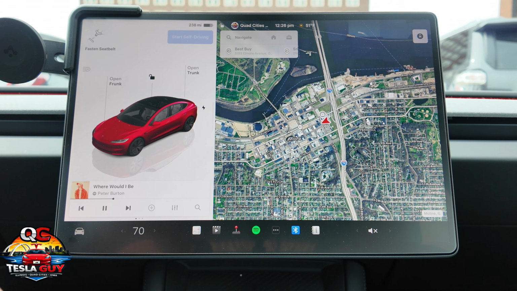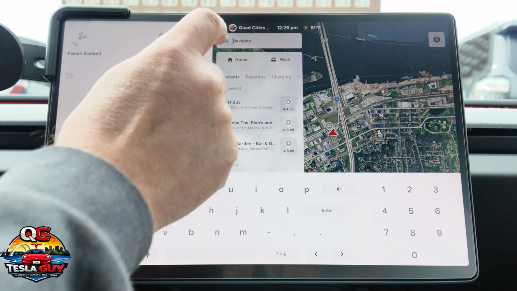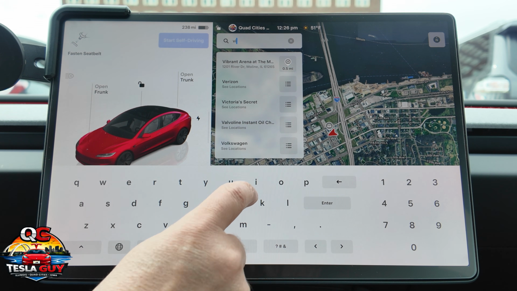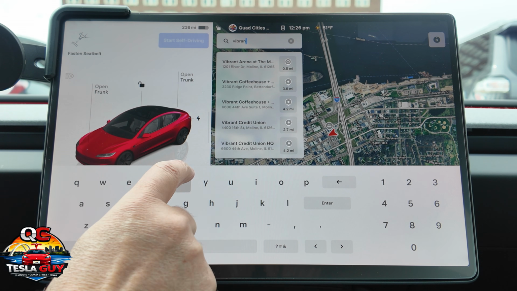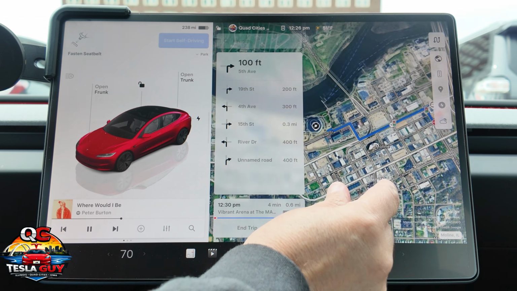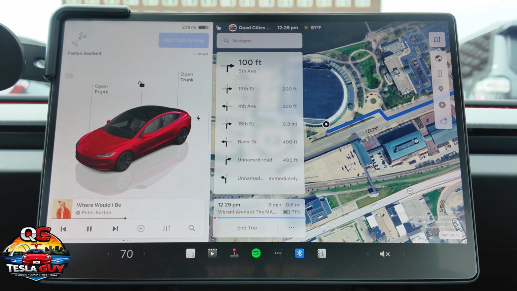I'm Quad Cities Tesla Guy, and today I'm going to show you how to force FSD to park exactly where you want to park when you go to your destination. So first of all, if I were to go to like the Vibrant Arena here, as you can see, the map is going to say that it's going to take me to this spot here. Well, that may not be exactly where I want to park.